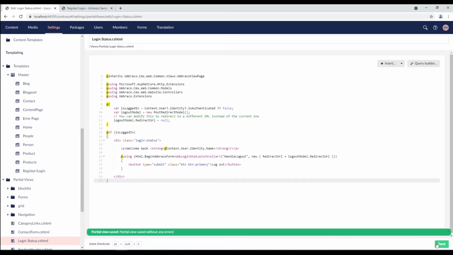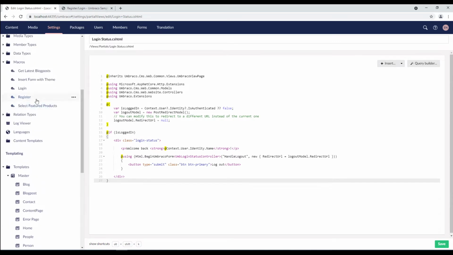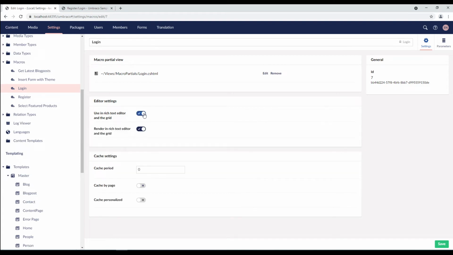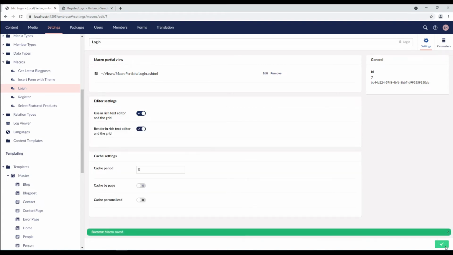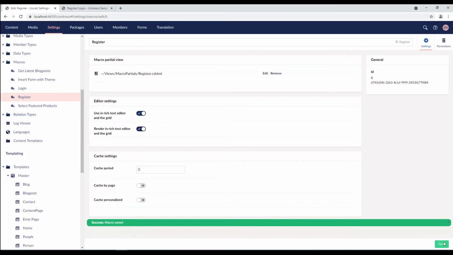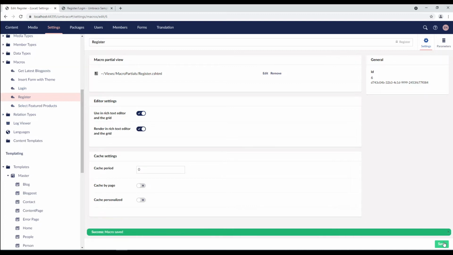These three partial views already contain all the necessary code to make the register, login, and logout functionality work. Since the register and login were created as macro partials, you will have the corresponding macros with the same names available under the macros folder. In the editor settings, we'll enable the login and register macros to be used in the rich text editor and the grid and save these macros.